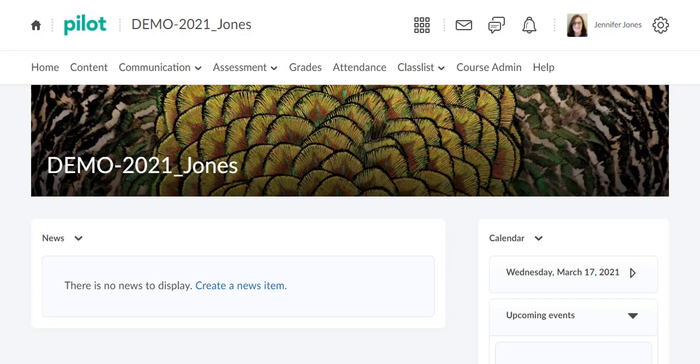In D2L, grade items can be associated with assignments such as quizzes and discussion topics, and this enables scores to automatically transfer to the grades area when published. Alternately, though, grades can be entered directly into the grades area.